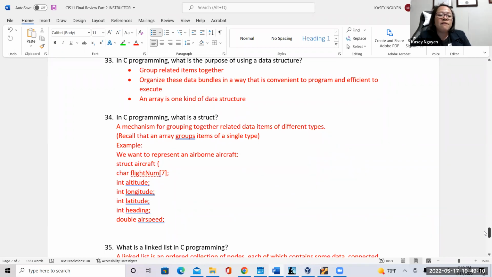And for 34, we see the example here from the textbook. What is a struct in C? It is a mechanism to group related data items of different types together. So you can have different types grouped under the struct, which becomes a data type.